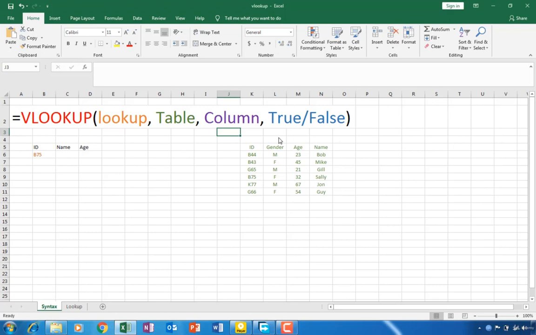In this lesson, we're going to learn about the Vlookup syntax formula and how you utilize it within Microsoft Excel. We're going to open a workbook called Vlookup, and if you open the first worksheet called syntax, this is how the Vlookup formula is written.